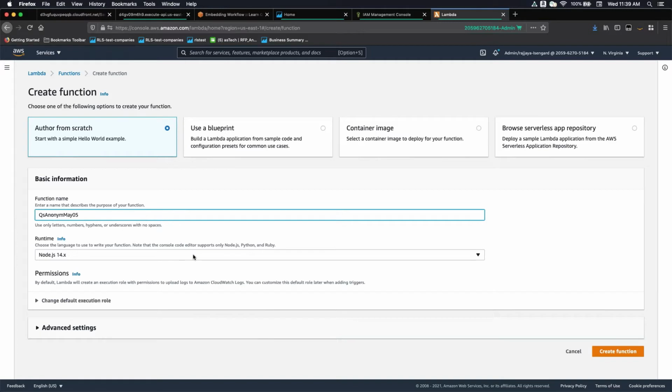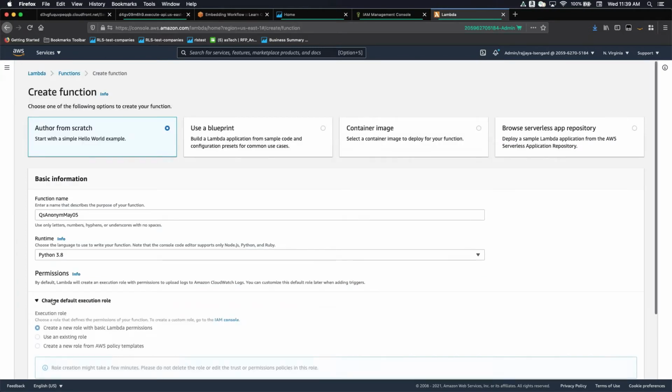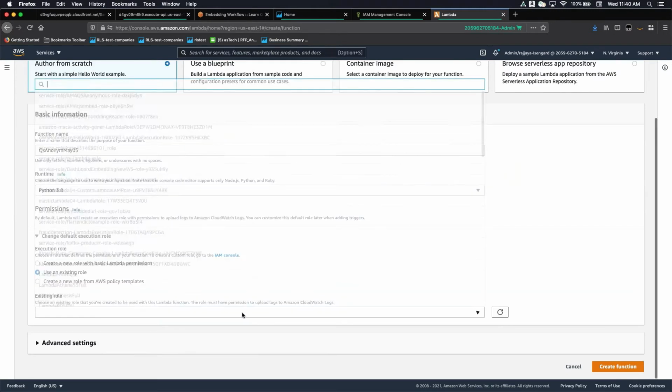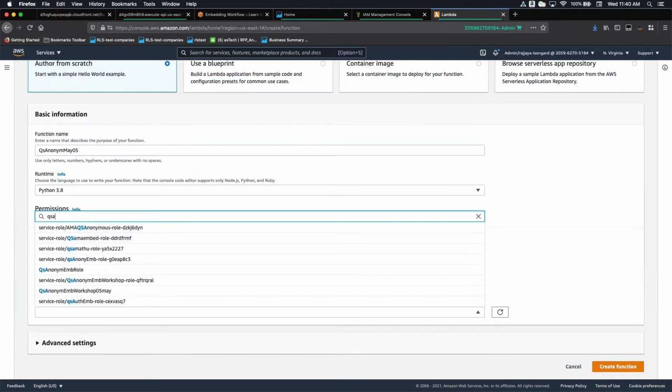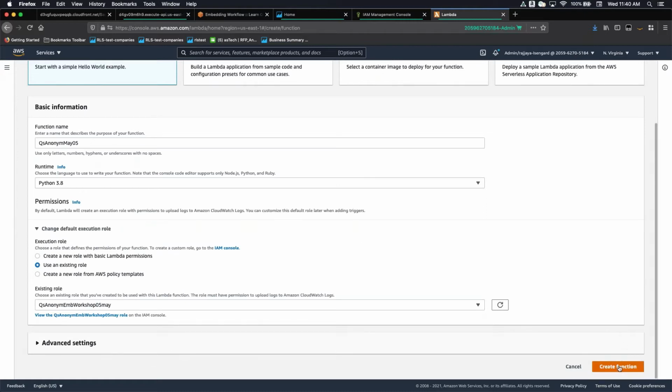Now the code that we'll be using would be Python, so I will choose the runtime as Python 3.8. And under permissions, we'll be choosing the role that we just created. So Lambda would allow you to create a role by itself, and you can utilize that. But since we've already created a role with the exact permissions that we need, I'll click on permissions, change default execution role, and I will choose use an existing role. And from the dropdown here, I can search for the role that was just created. And once I choose the role, we'll click on create function.